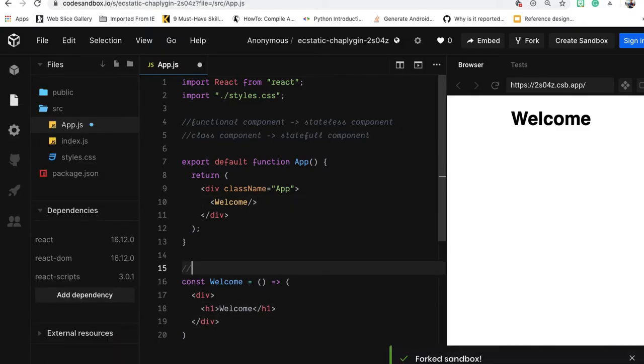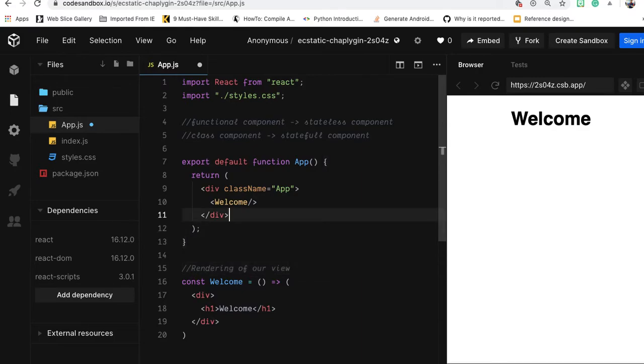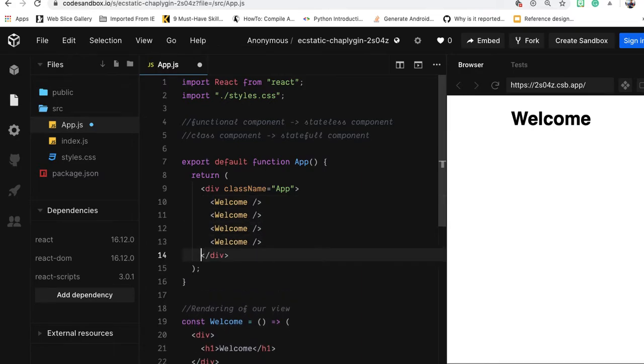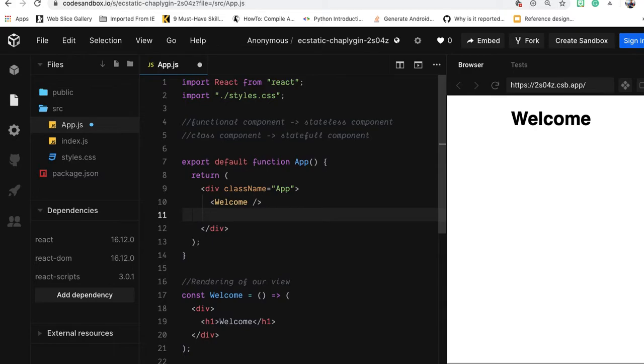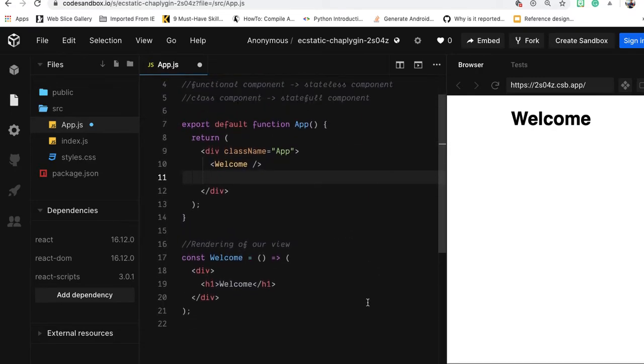We can use it mainly for rendering of our view. So we made a view component of the welcome, and we can use it as many times as we want. You can see if I use it 4 times, welcome is here 4 times. I hope you are done with the functional component. If you have any doubt, you can ask me in the comment section. So this is the basic thing of rendering a view. There is no life in it. It is just representing a view.